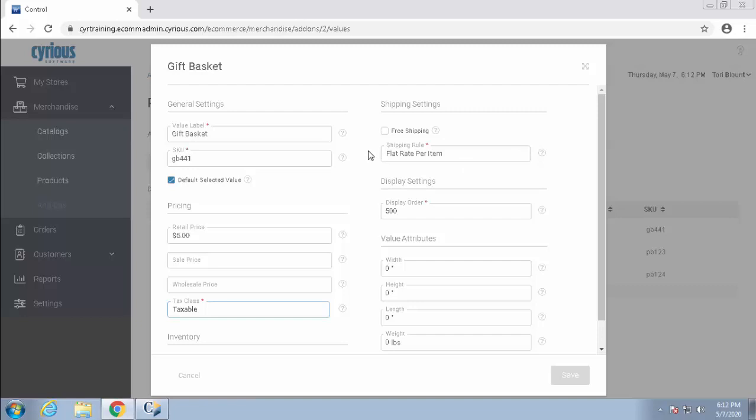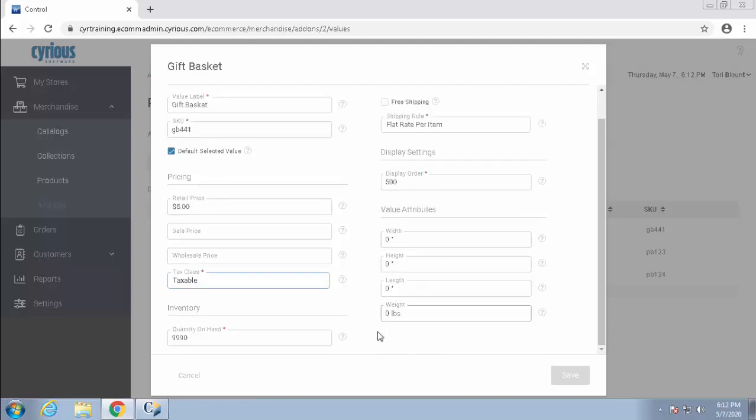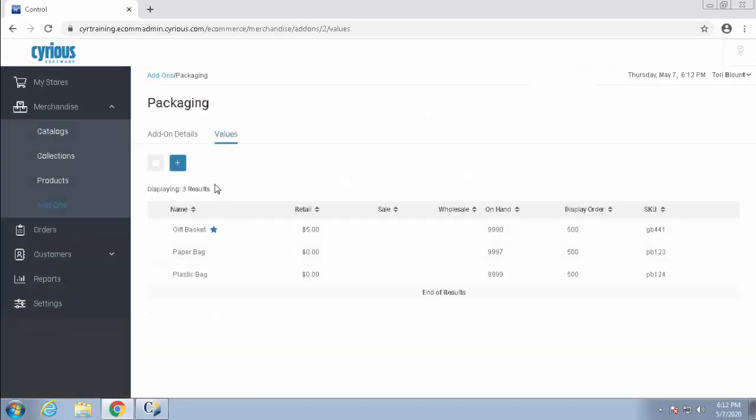Now, shipping will usually match whatever the product was set up for. But in the off chance you might send it separately, you can define different rules. What's my display order? And then if I have any type of attributes that I want to attach to this particular add-on. That is the main setup of add-ons.